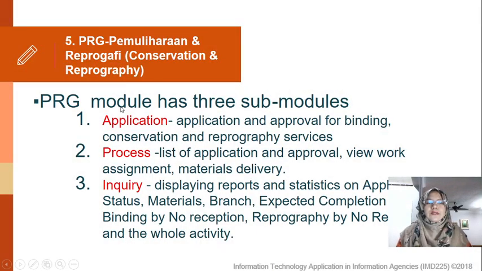And next is PRG or Pemeliharaan and Reprography, known as Conservation and Reprography. There are three sub modules inside the PRG: application, process and also inquiry. Application is for application and approval for binding, conservation and reprography services. And the process is a list of application and approval, view assignments, materials delivery. And the inquiry is displaying reports and statistics on application status, material branch, expected completion dates, binding by number of reception, reprography by number of request, and the whole of activities.